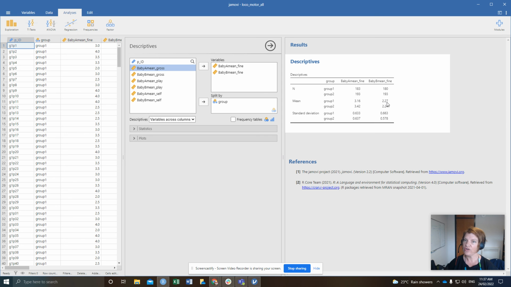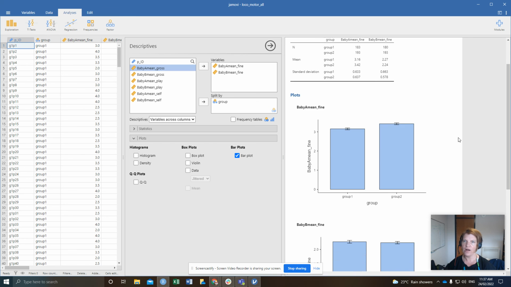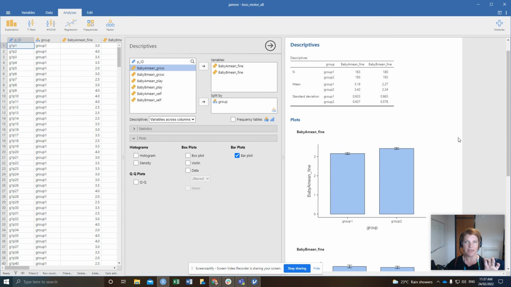Same the other way around. So for baby B, group 1 thought that baby B was full term and group 2 thought that baby B was preterm. Okay, so we can plot those mean differences within the same window. So if you pull down this plots, in this case we're wanting to plot means or averages, so it probably makes most sense to use bar plots. If you just click the bar plot, it will plot separately for baby A's behavior and baby B's behavior the difference between group 1 and group 2.